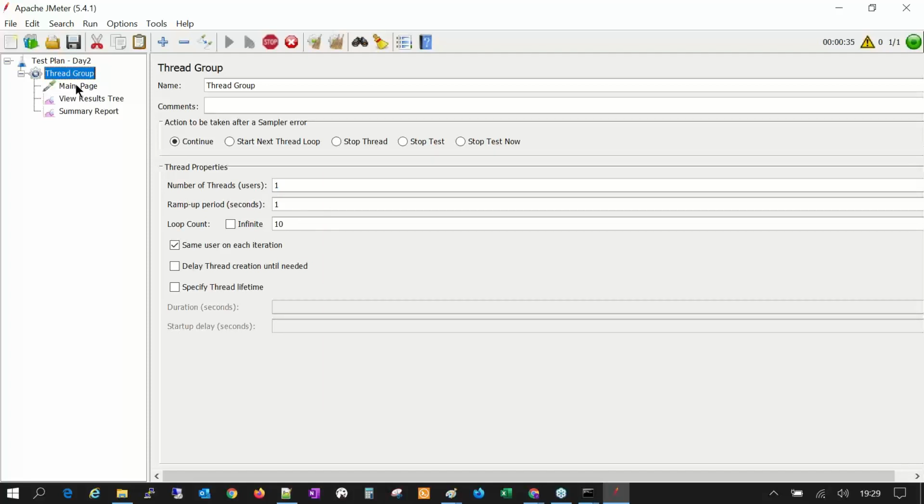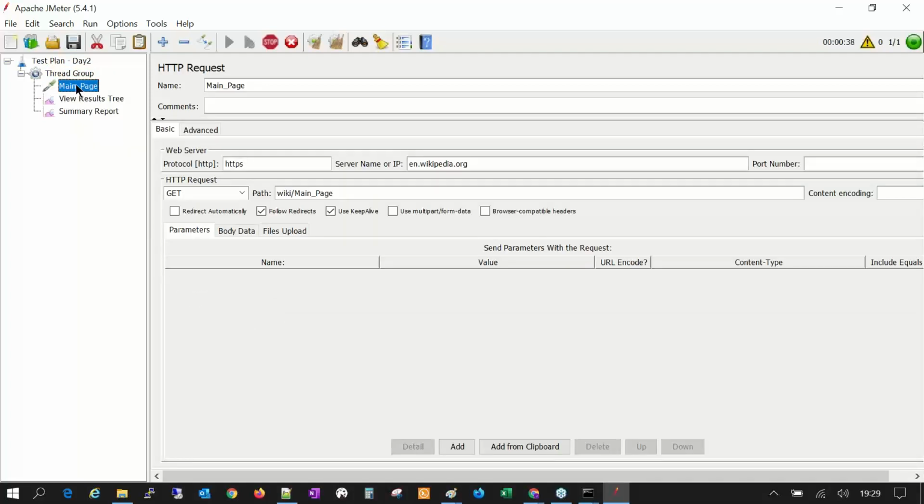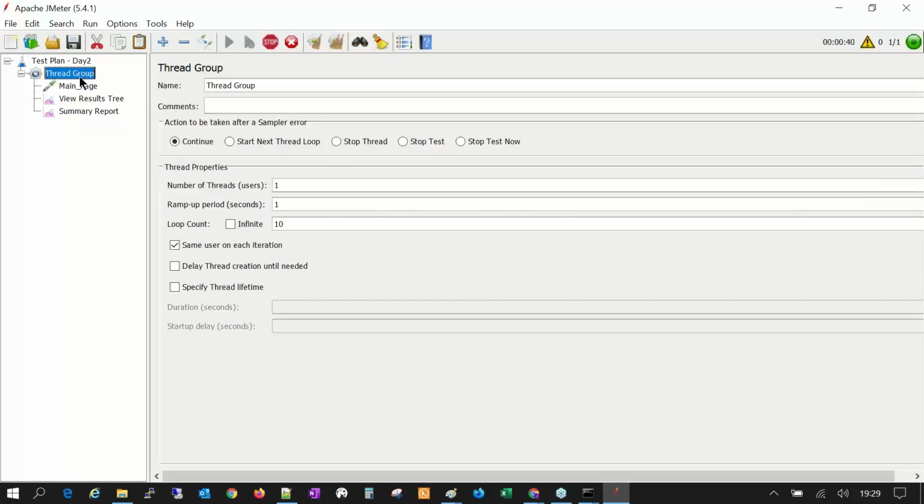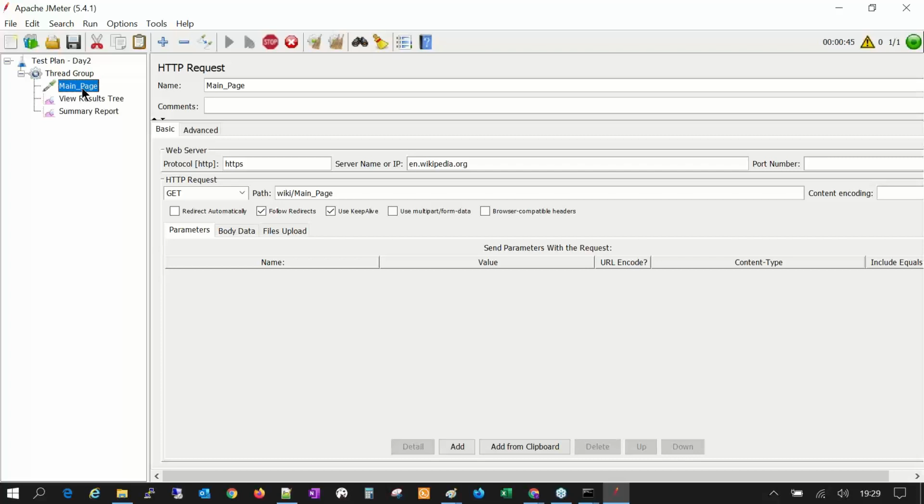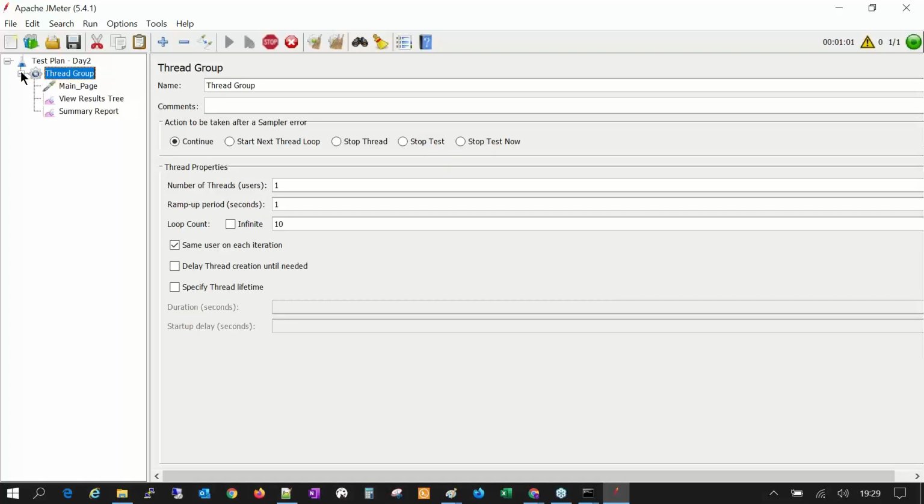Here's the thread group, and whatever requests we have here are under the scope of this thread group. So this thread group is there, this sampler is there. Apart from this sampler, there can be another sampler as well. The sampler actually contains the pages. So there can be other pages as well, and whatever pages are under the scope of this thread group will get performed 10 times, or as per the loop count we are providing.